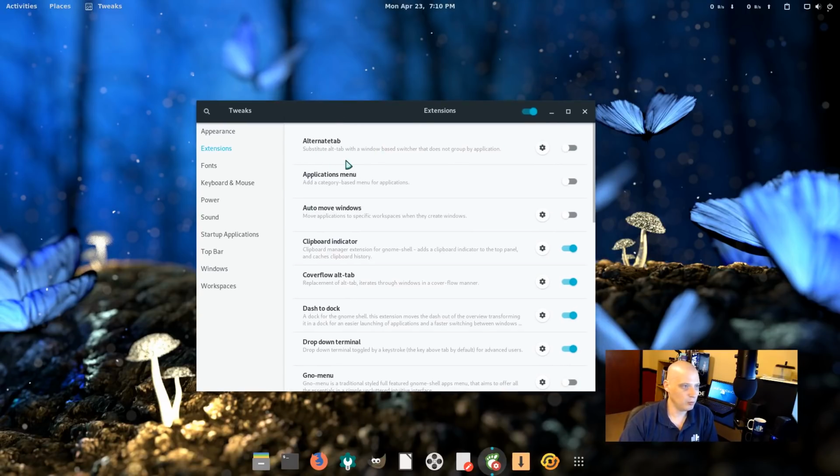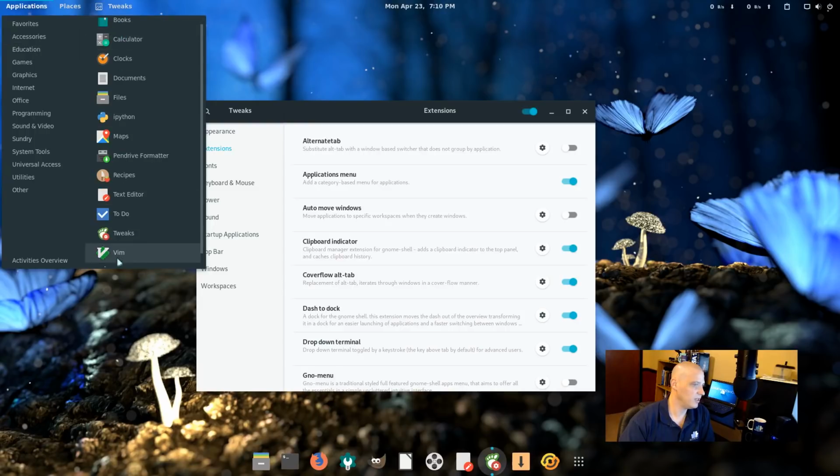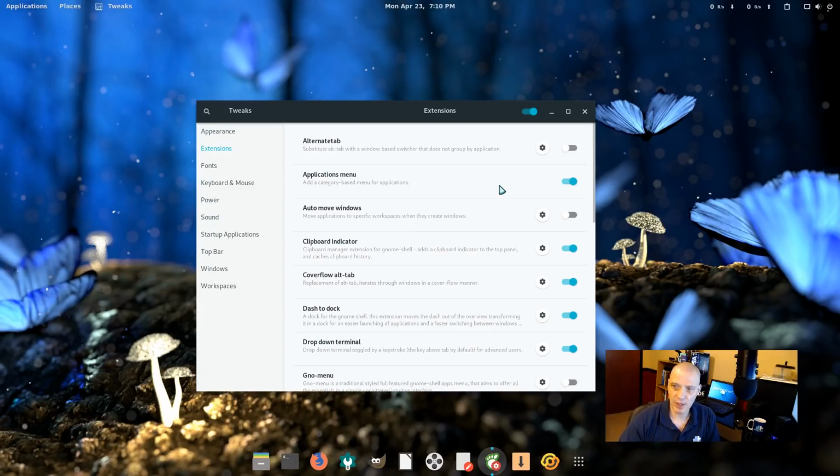We have Alternate Tab, which is a substitute for Alt-Tab. That's not turned on. We have Applications Menu, which adds a category-based menu for applications. That is not turned on. If I turn it on, I like that. We get a standard, normal menu that's categorized with subcategories. You know what? I would like that. I'm going to leave that ticked on.